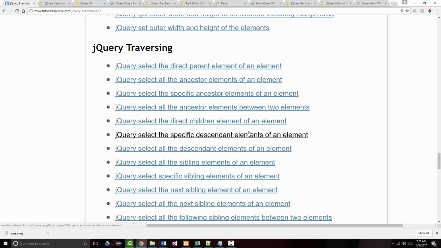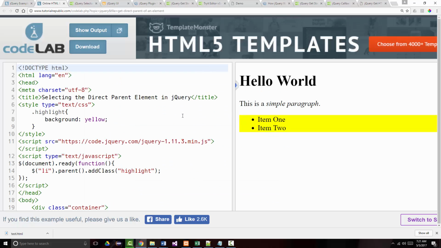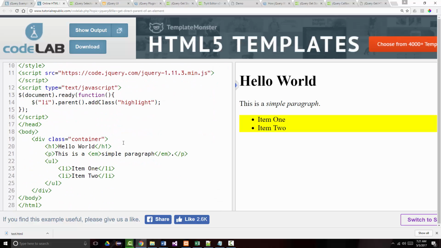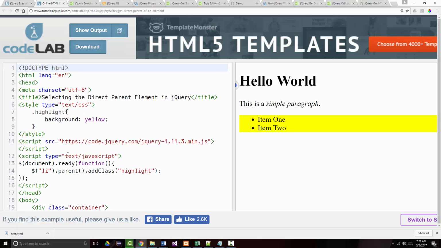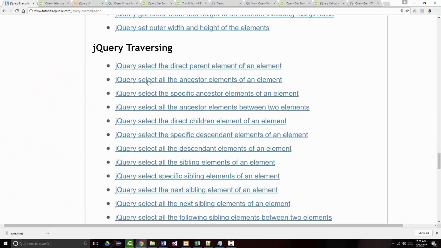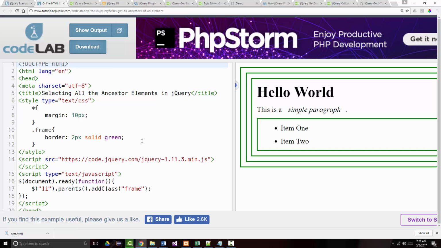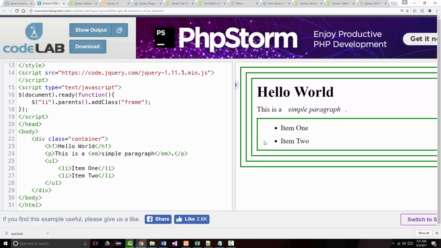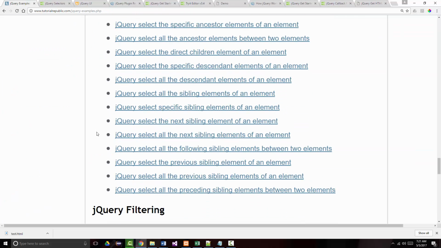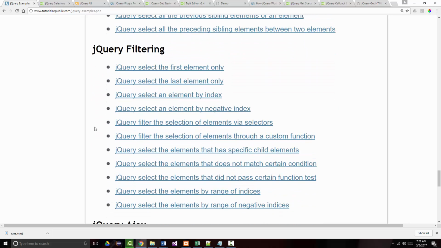Traversing is an important concept. So it says select the direct parent of an element. All right. I don't see any code in here where we are. Let's go on to the next example. Not sure what those are trying to show us. But we're going to go into more examples of this later.